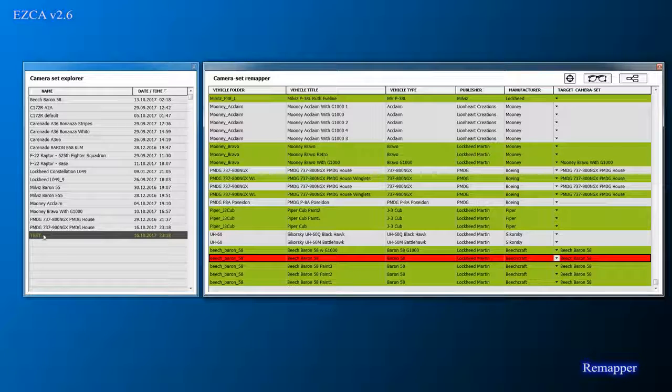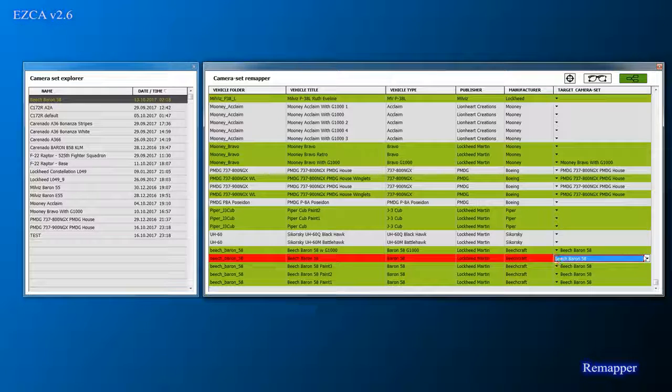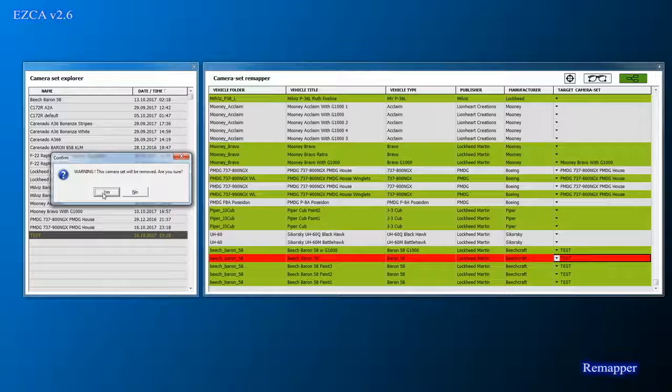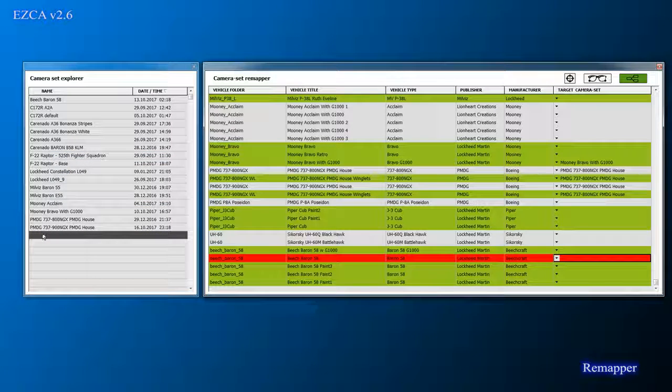Now I'm going to assign a test camera set for all Beach Baron 58 planes, and let's see what happens when I delete this test camera set. I am deleting it. Okay, it is being removed from the hard drive and from Remapper. It is important to know.